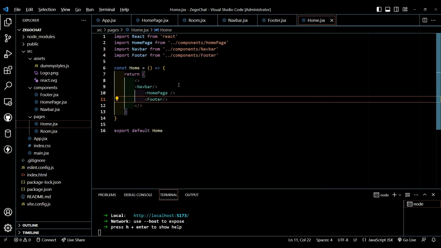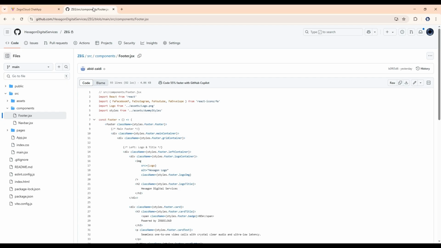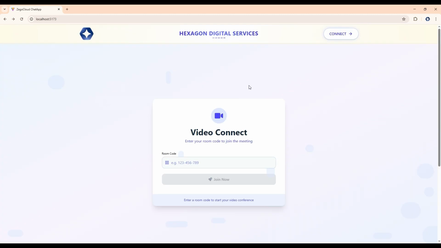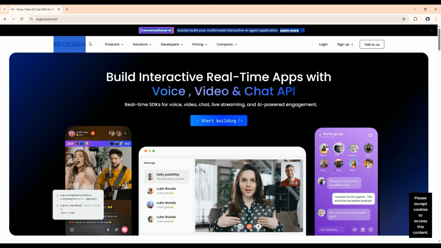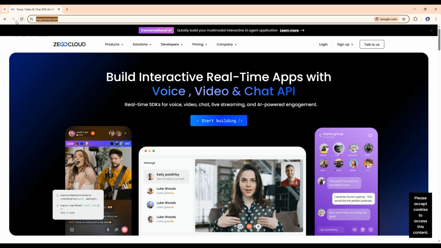So now let me open Chrome. Our app shows the navbar is present here, and the footer is also present here. Once we click on try here, it will take us to the ZEGOCLOUD website.